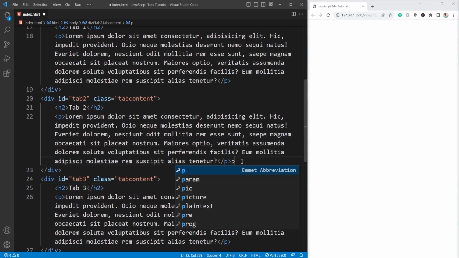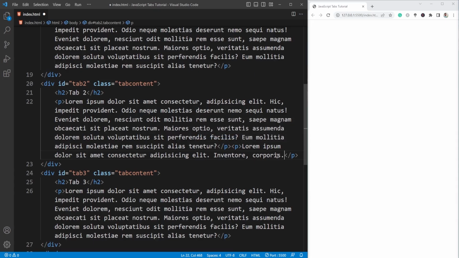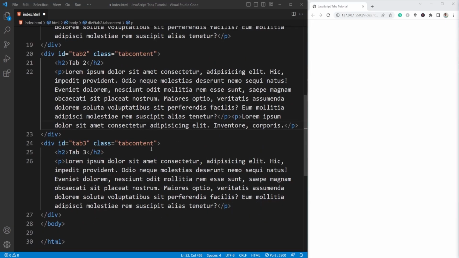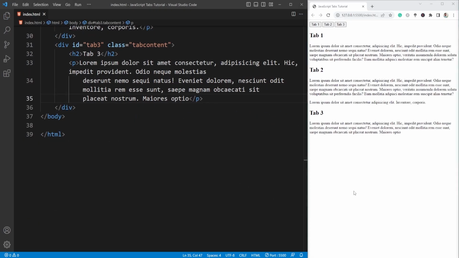So here I'm going to add another paragraph. And I'm going to type lorem 10 words. And from our tab 3, I'm going to reduce some words. So let's save the file and see whether it works properly or not. Yes, it worked. Here you can see total 3 buttons. And also you can see tab content, tab 1, tab 2 and tab 3.